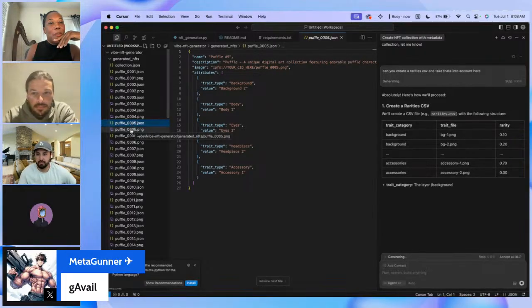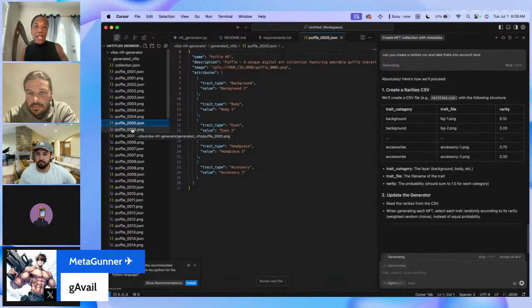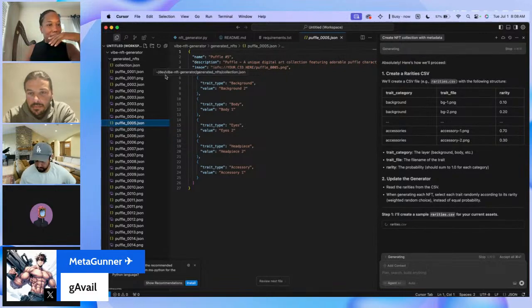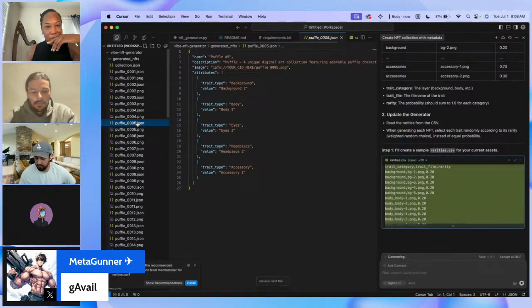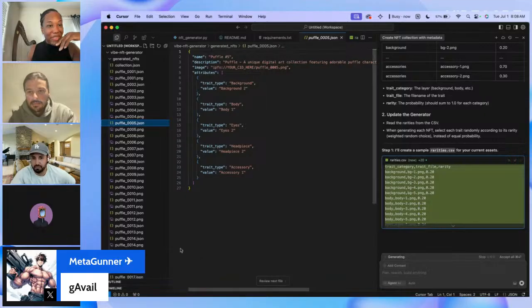think? Is this looking pretty much what you would need in order to mint something like this on your side? Sorry, I muted myself. It's looking great.